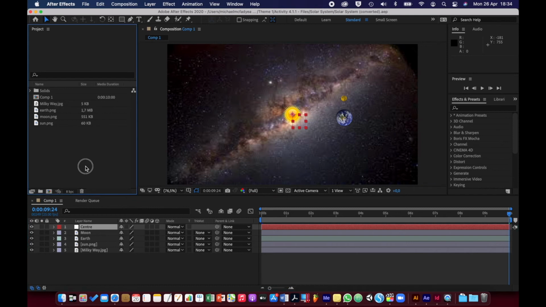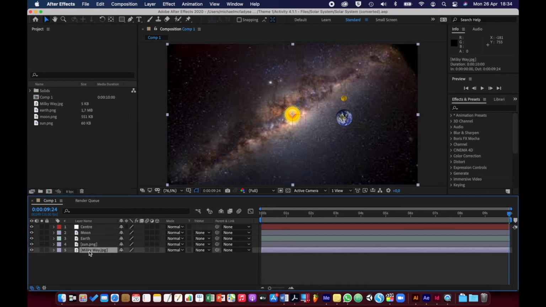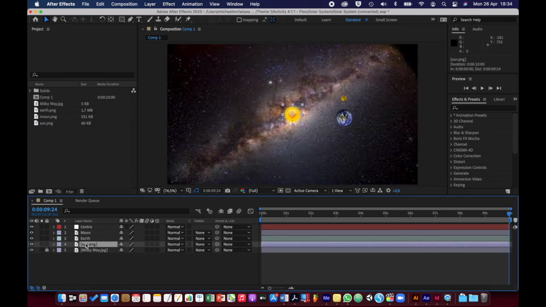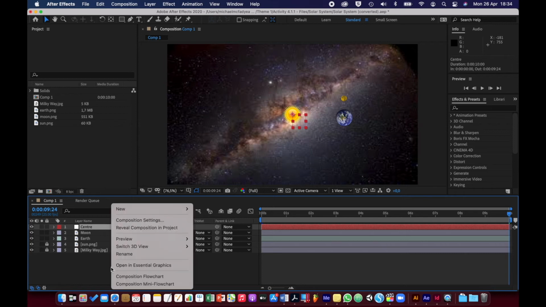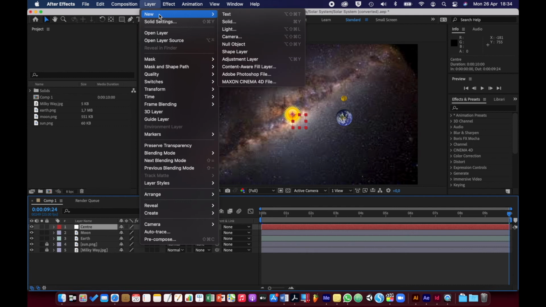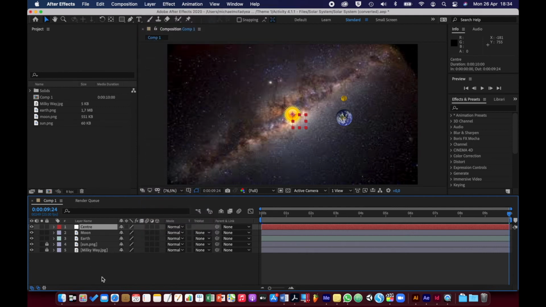So what this is, it's just a Milky Way background, which I can lock. It's a sun object, just a little picture which I can lock. It's an Earth picture, a moon picture, and then just a null object. Now a null object I can create just by right clicking here and going to New, Null Object, or I can go to Layer, New, Null Object. All that a null object is, it's an empty layer, which allows me to do things like parent things to that empty layer so that I can achieve certain results.